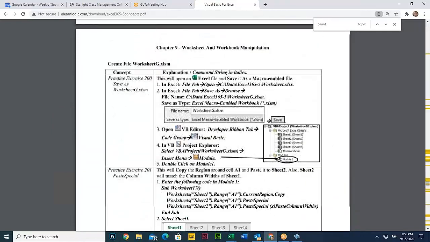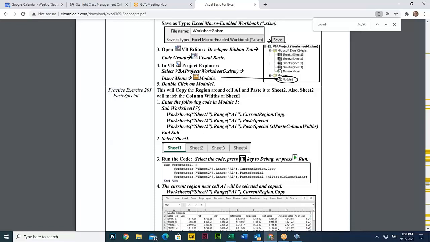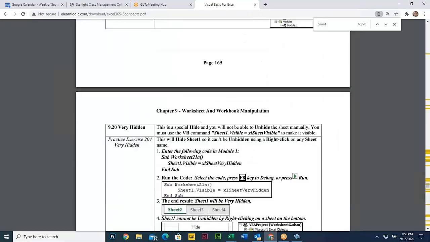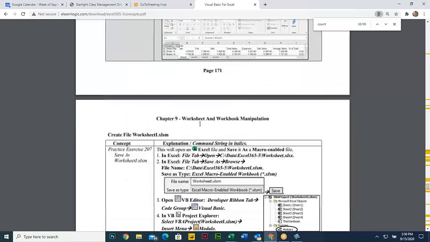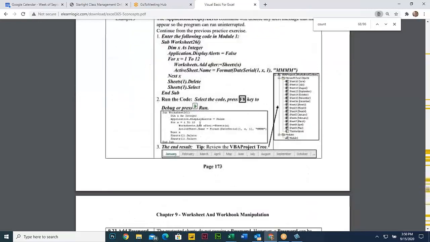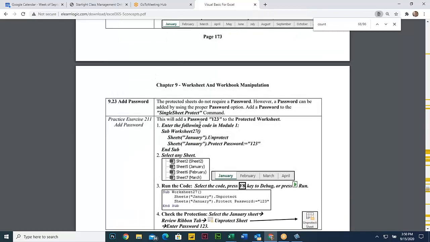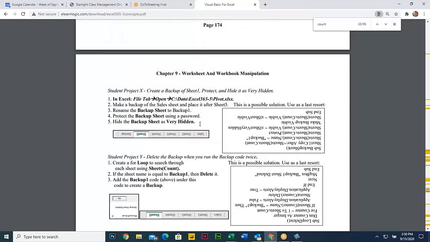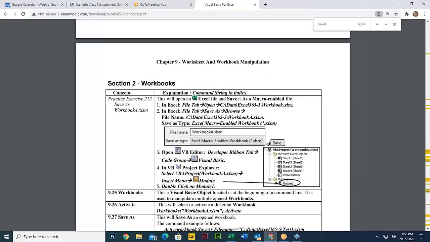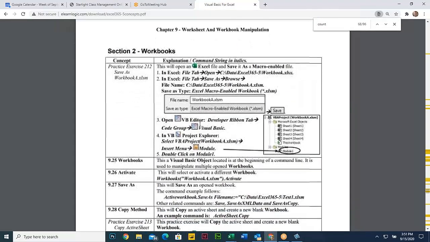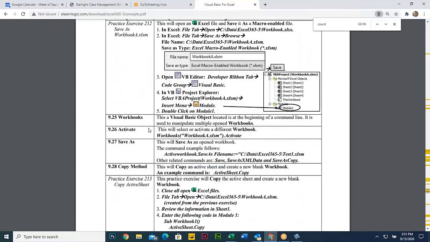I'm not going to spend any time in the workbook section. There's a couple other things here, add a password, that kind of stuff. So look at that. Here's the workbook section. I'm not spending time in that, but it's very redundant in terms of the things. Activate the active workbook. You specify the file name, and you say, this is the one I want to activate. So it opens up that particular file.